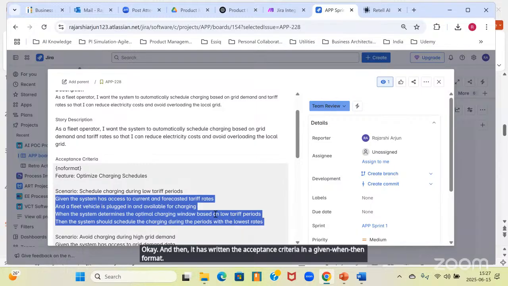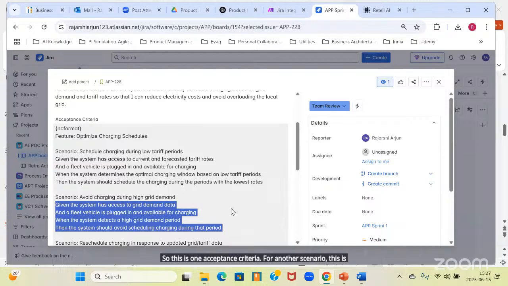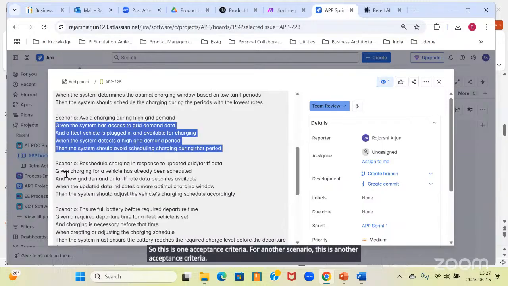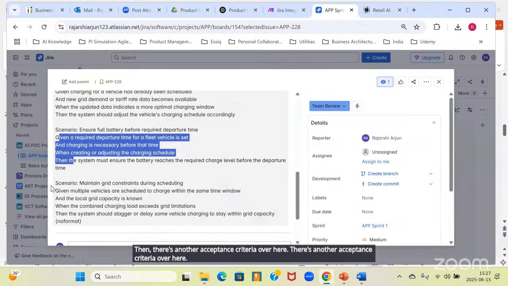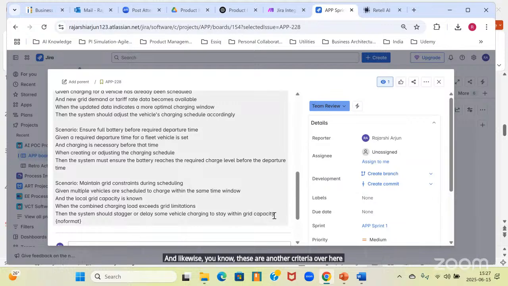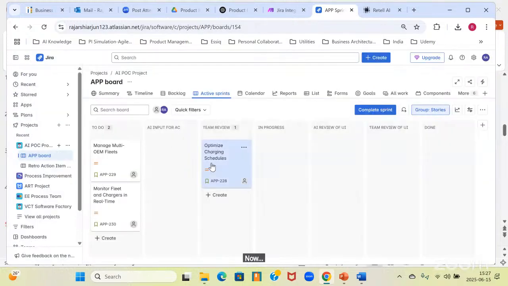So this is one acceptance criteria. For another scenario, this is another acceptance criteria. Then there's another acceptance criteria over here, another one over here, and likewise, there's another criteria over here also. Now, the ticket is going to wait here.